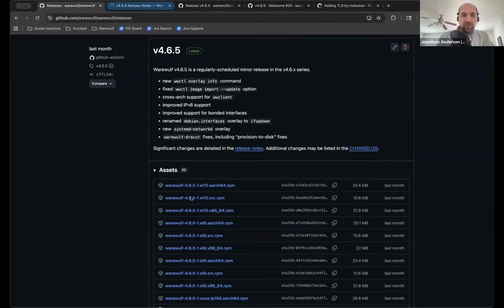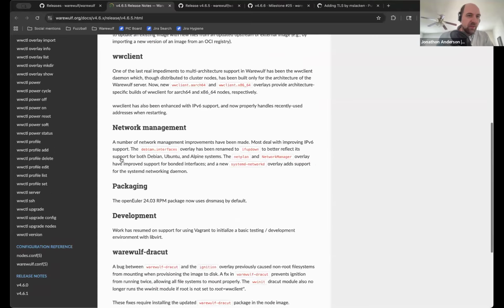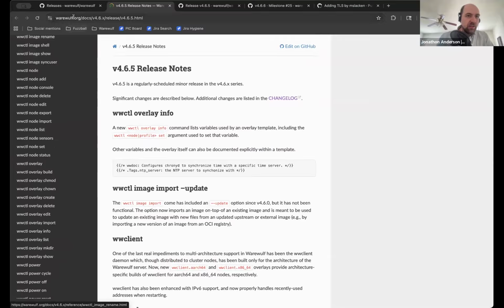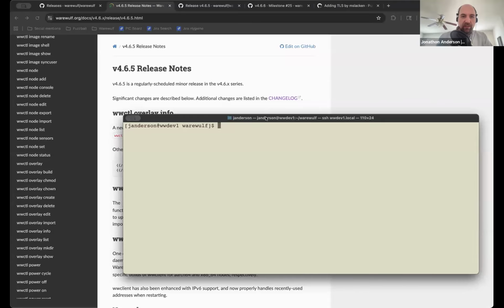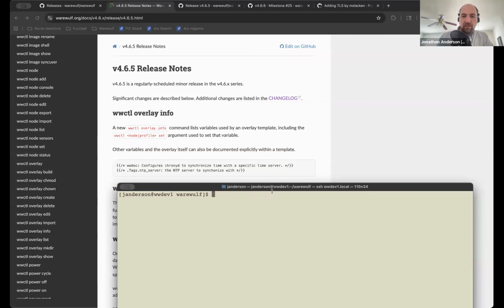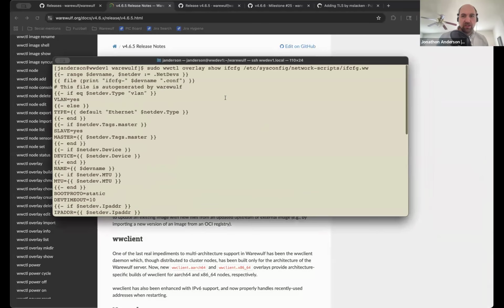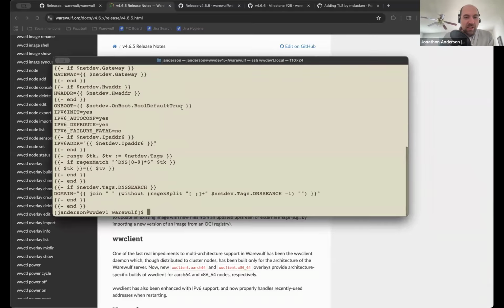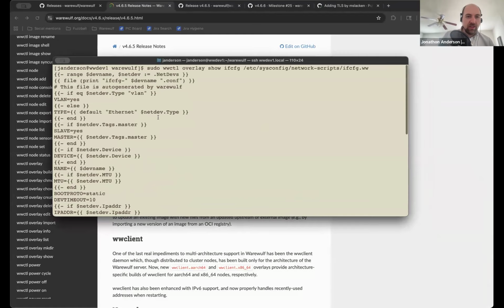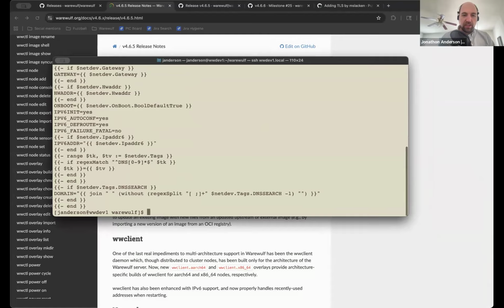We've got a couple. There's more in-depth release notes here as we've been trying to publish in the Warewulf docs on warewulf.org. So I'm looking at those here. The first thing that's really cool to see, if you haven't seen this yet, is this wwctl overlay info command. So if we look at an overlay template, so here's the template that generates an ifconfig style configuration file. There we go. That's what I'm trying to say. Contributed by our wonderful Christian Goll is this new overlay info command.